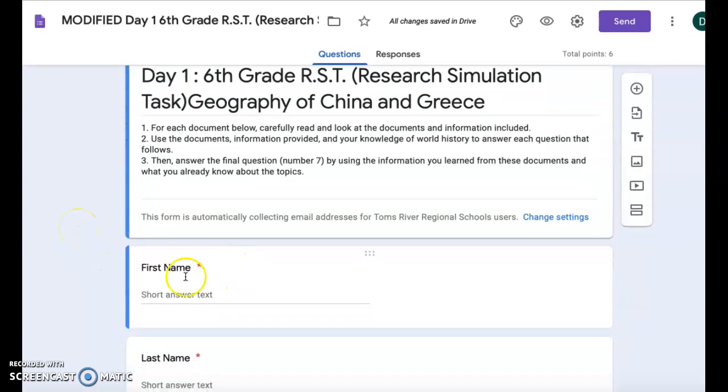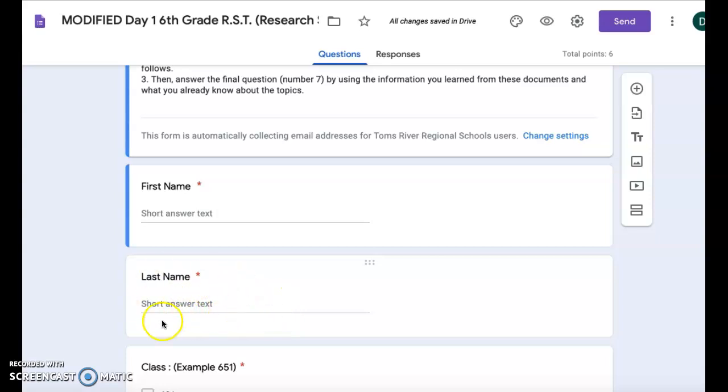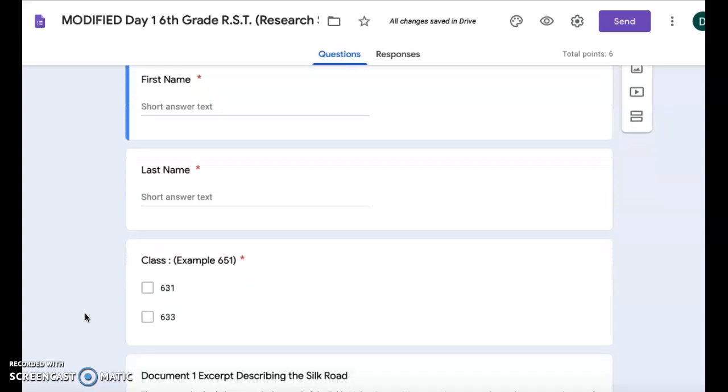You're first going to write your first name in the box provided here. You're then going to type your last name in the box provided here. You are then going to select your cycle number.